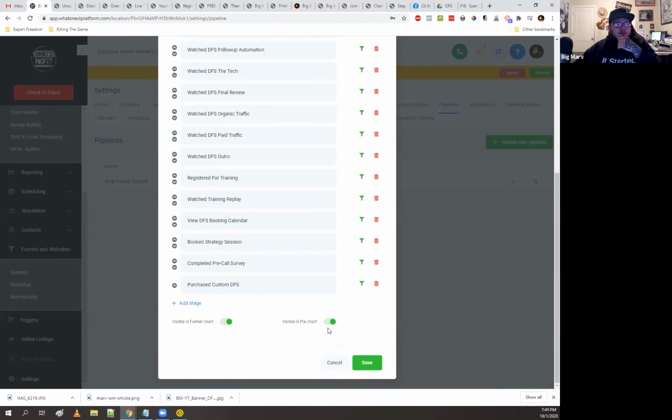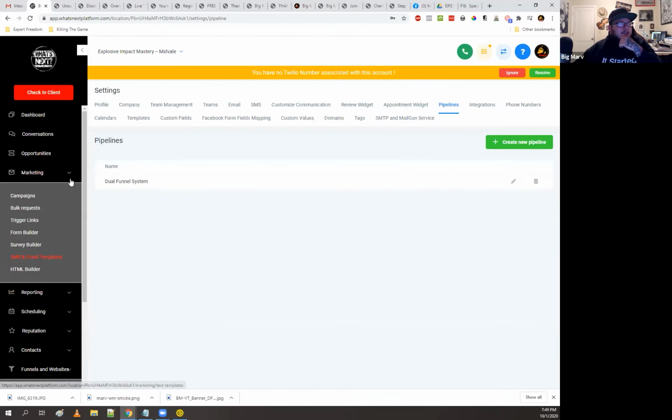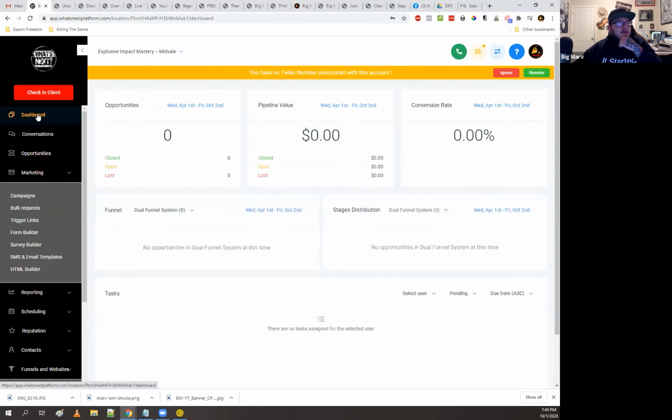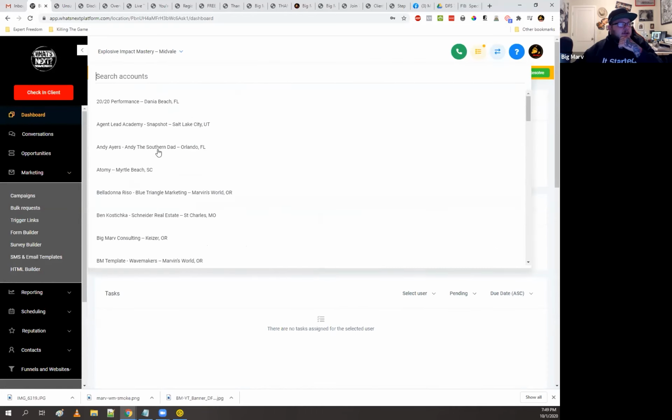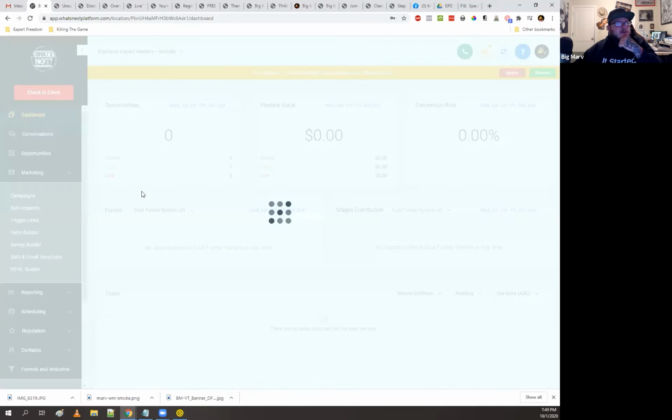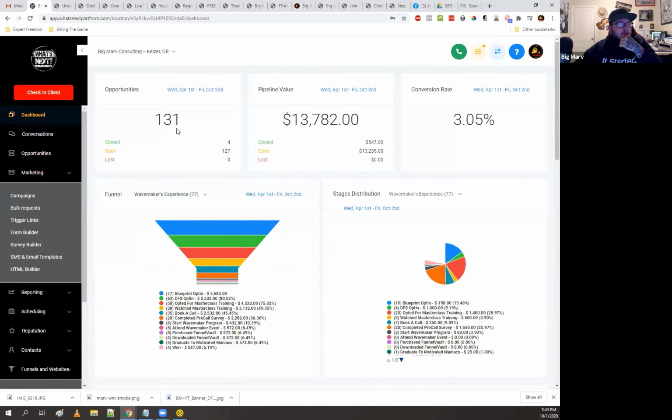Right now, you guys will see a couple toggles here, visible in funnel chart and visible in pie chart. What that is, is the dynamic information that loads on the dashboard here. So you have nothing in there yet. So let me show you my live dashboard. You can see these are all the leads that are coming in. You can see this is where people are in the pipeline. And then this is the stage distribution, so you can see where people are hanging out the longest.